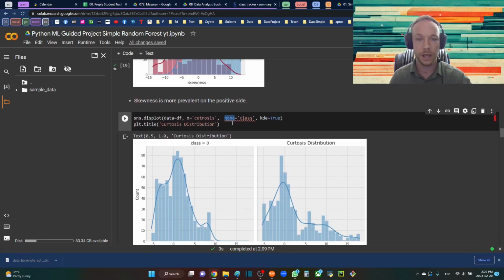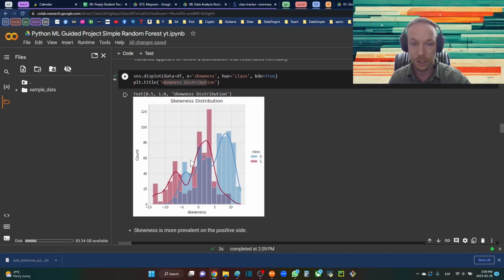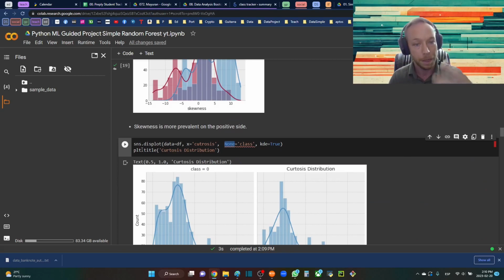Okay, and in the last one right here, you see I'm using the hue argument to change class, and we're putting them on the same plot. The cool thing about this is it's a figure level plot, so we can actually create many plots at once. This is different than the hist argument, the histogram plot. This allows us to do a little bit more.